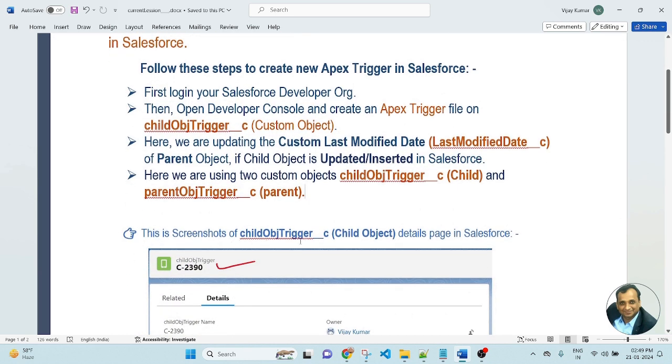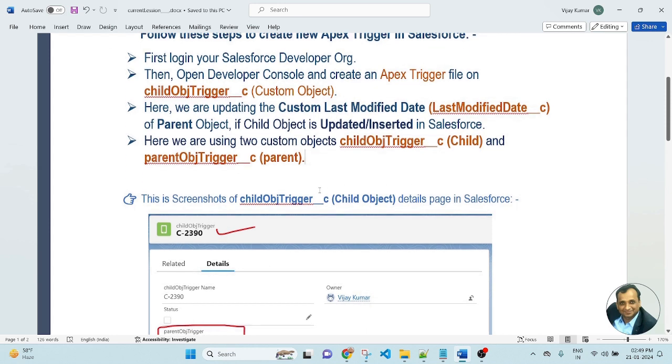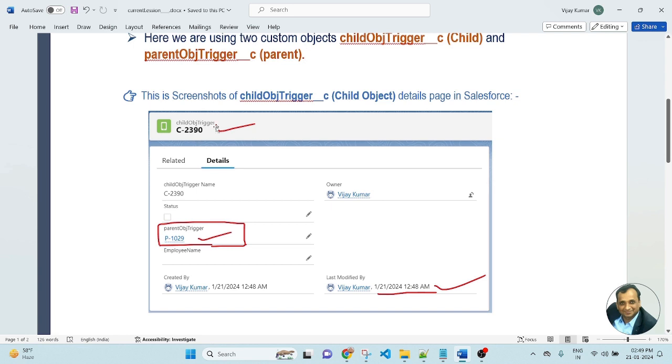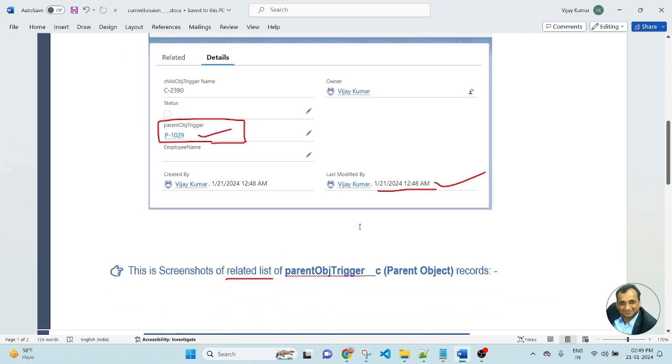This is a screenshot of the child object trigger. This is a child object detail page in Salesforce. This is one record of the child object trigger. Here is the parent object trigger. So this record of the child object is associated with this parent object record. The parent object record is P1029. So this is the child object detail. This child object record is associated with this parent object record.